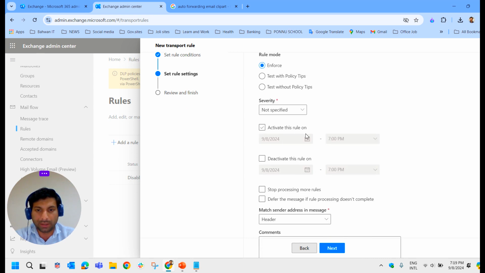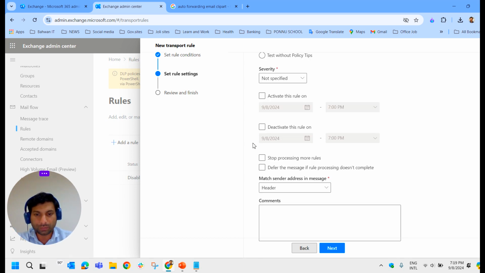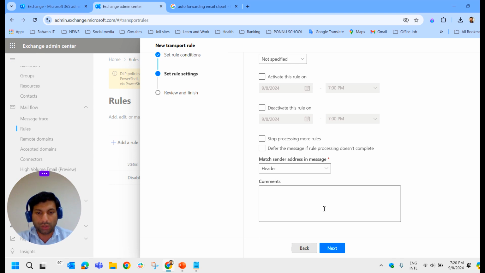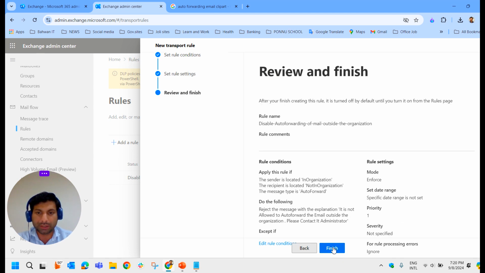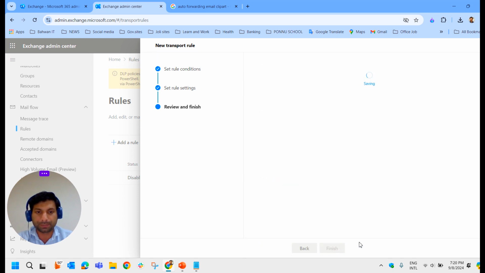If you want to activate this rule on one particular day, you can mention the date and time here. If you want to deactivate it on a particular day, you can mention the date and time here. Right here, if you want to add some comments, you can do this. I'm skipping this area. Click on next. Finish.